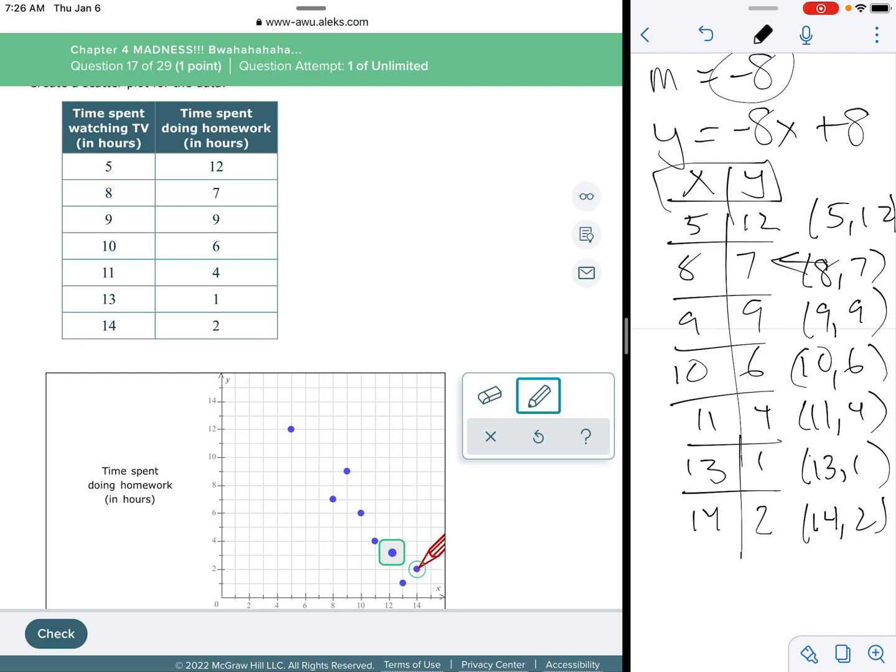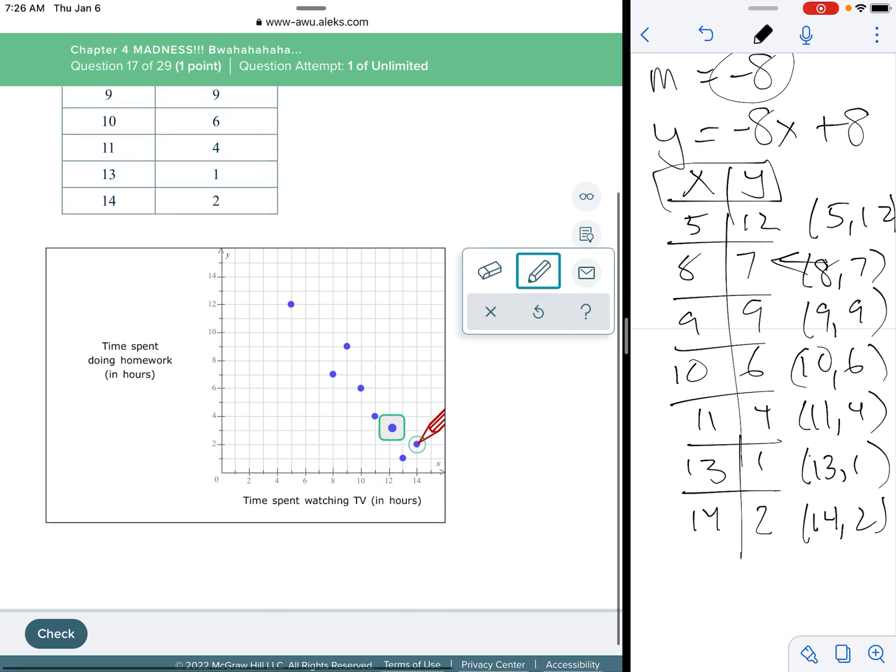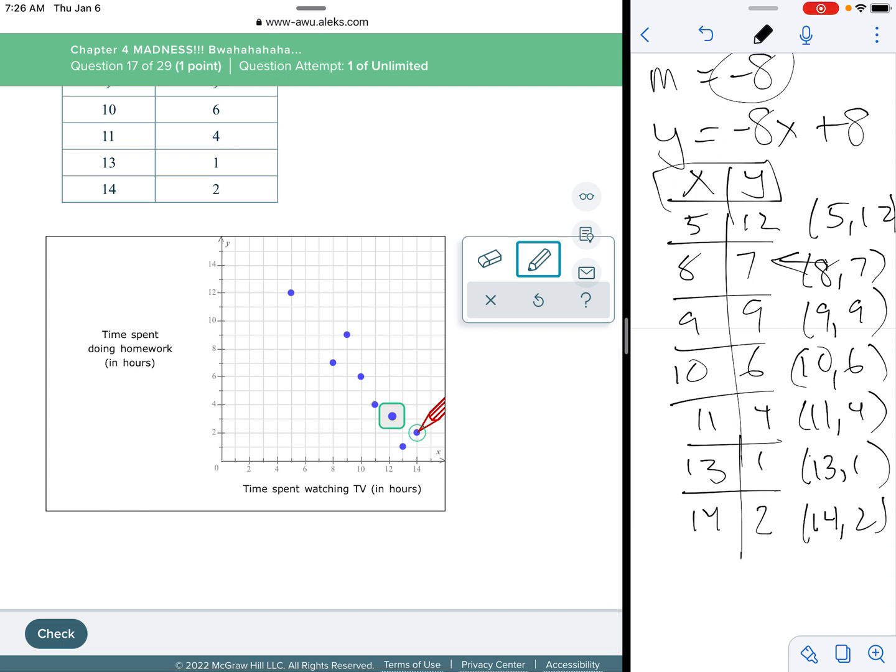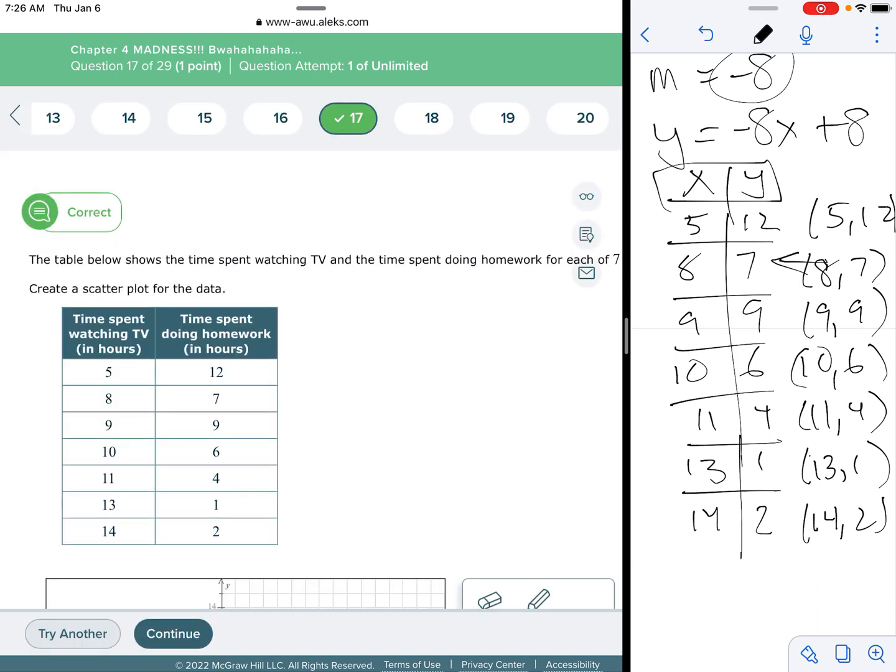And then what you have is a scatter plot that shows all of your values, and you can see that there's a negative relationship going from left to right. All right, so click it, check. And that's how you do these, right? Pretty straightforward, not super complicated.